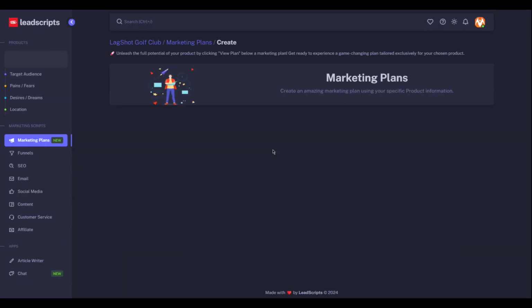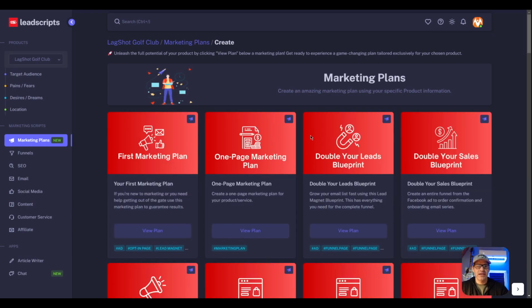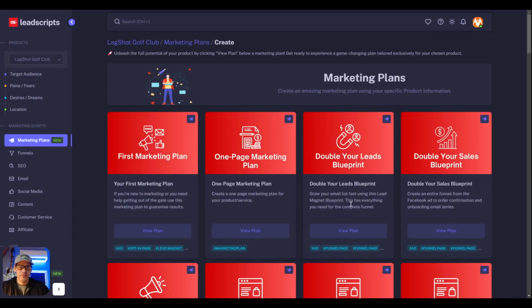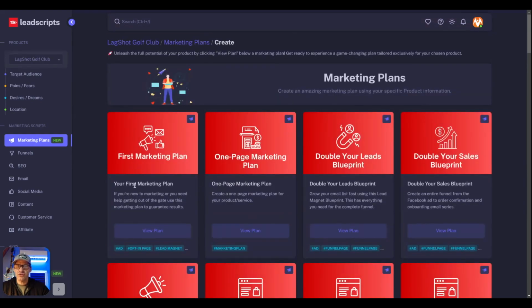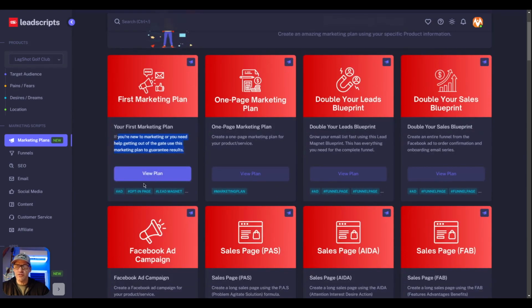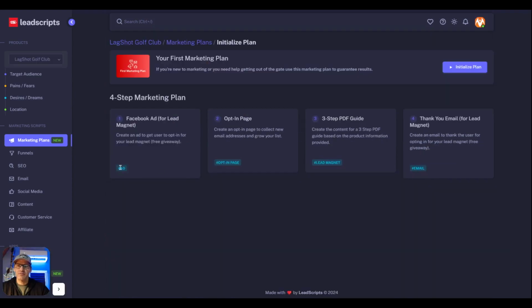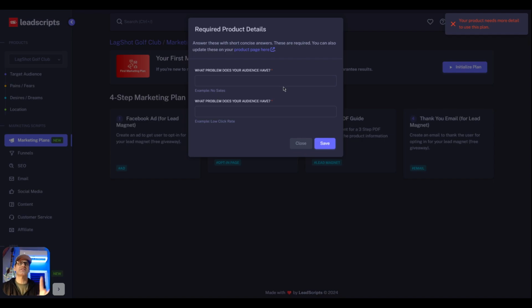So now let's go to marketing plans. Here we have a bunch of these, and it's going to tell you the name of it, a little description of it, and then you can view the plan. You can see these little tags at the bottom. Say I click view plan, it tells you exactly what it is: ad, opt-in page, lead magnet, and an email. If I click initialize plan, this is exactly what I wanted to show you.